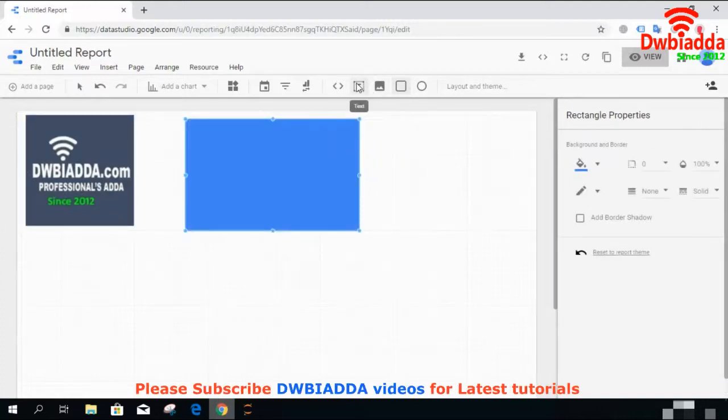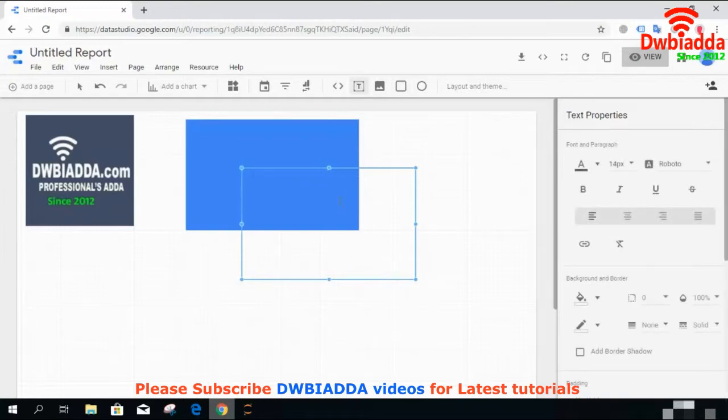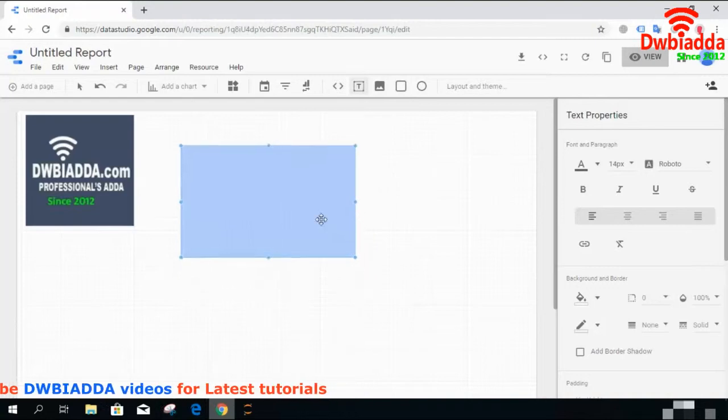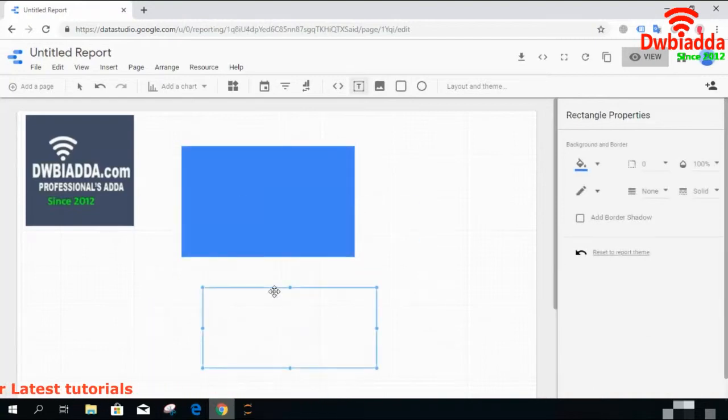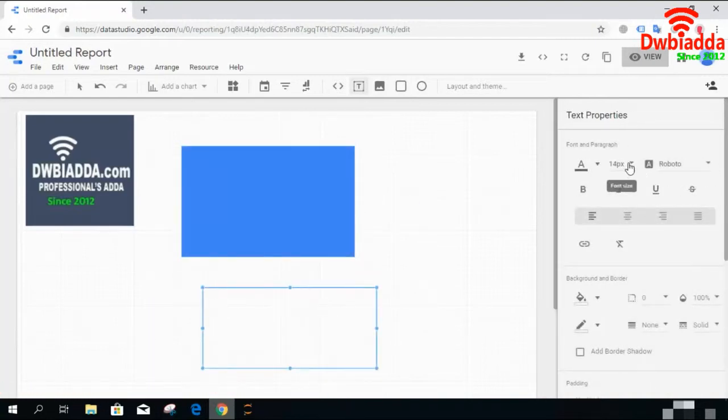Okay, so the text box. The text box is simply for when you want to write any text. So you use this text box. Here in the text box, if I increase the font size and write hello, and I write the company name.